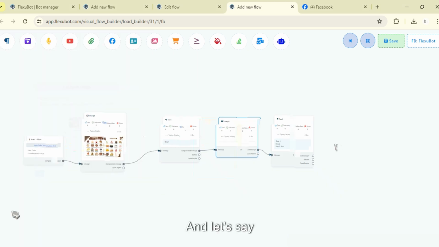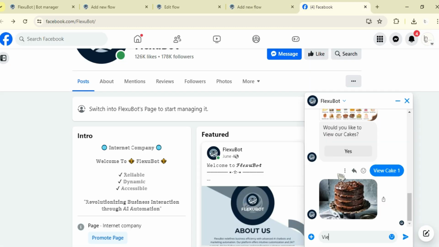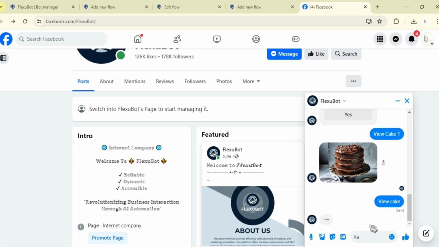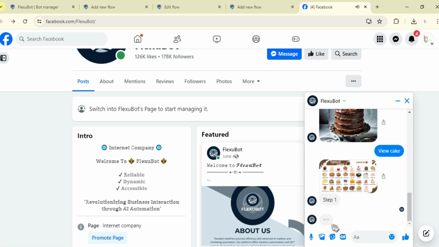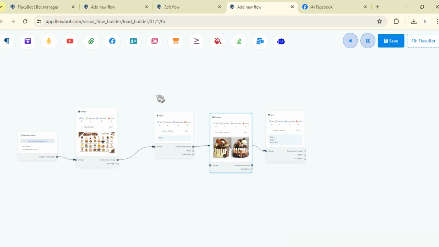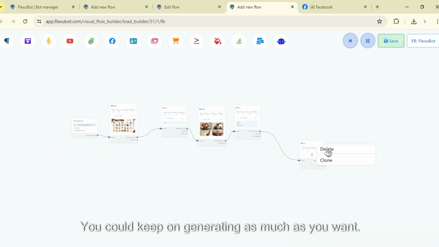and let's say they are interested. Let's say first, cake. Right there, step 1, this one, step 2, step 1, step 2. You can create as much flow as you want over here. The sky's the limit. You keep on generating as much as you want.